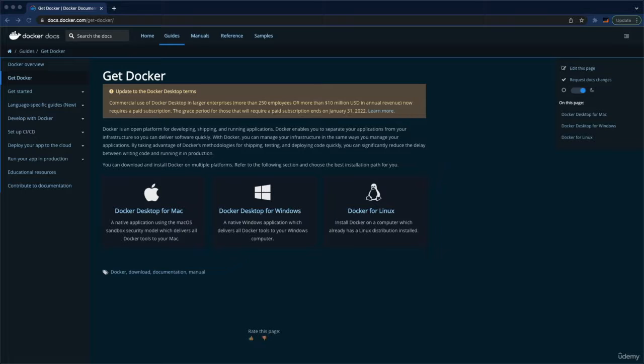Now, similar to how we install Terraform, it's got different sections for installing Docker on your platform. So depending on what platform you're on, you're going to follow different instructions. So go ahead and find your platform and then follow the instructions that are specific to your platform.